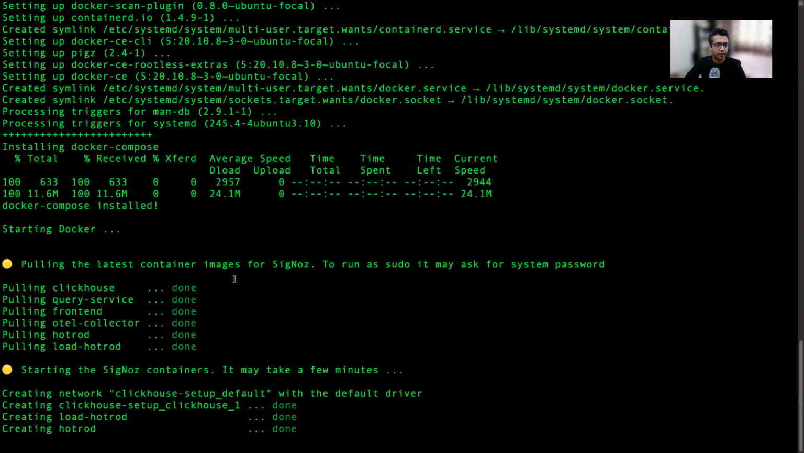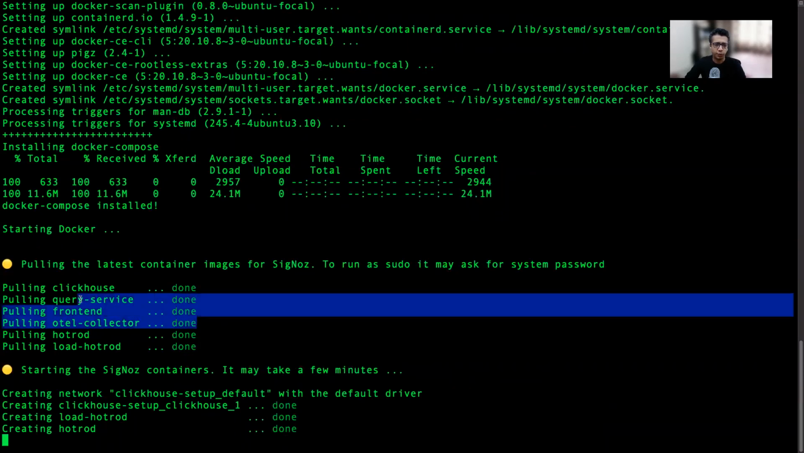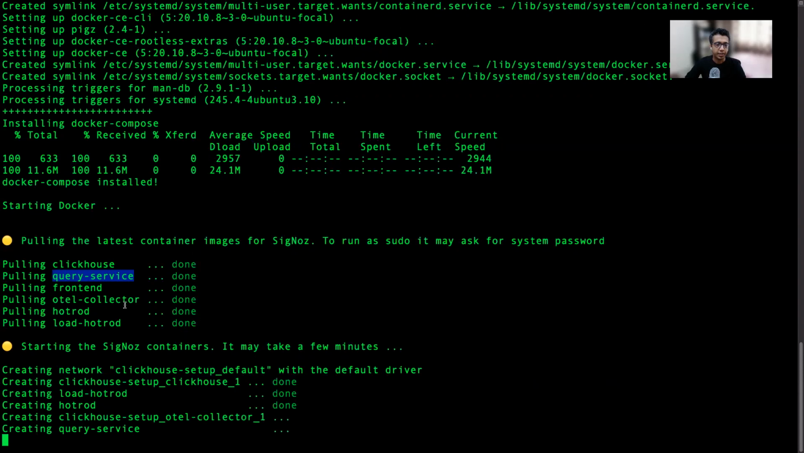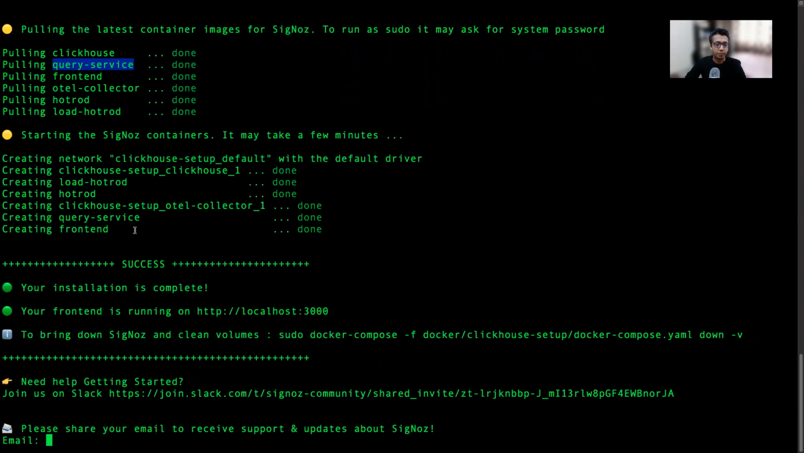Now it has already pulled all the containers required. We primarily require four containers. One is ClickHouse, which is the database we use. Next is the query service, which is the backend that talks to the ClickHouse database. The OTel collector is the OpenTelemetry collector, which we use for getting data from your applications, post-processing it, and then sending it to our databases. And the front end is the UI where you will visualize it.